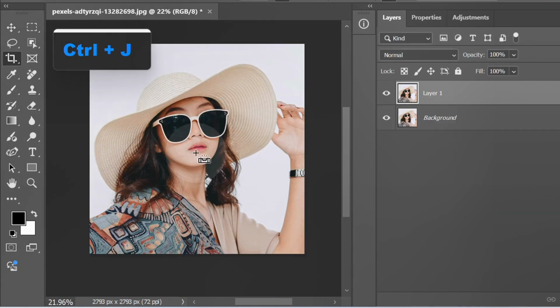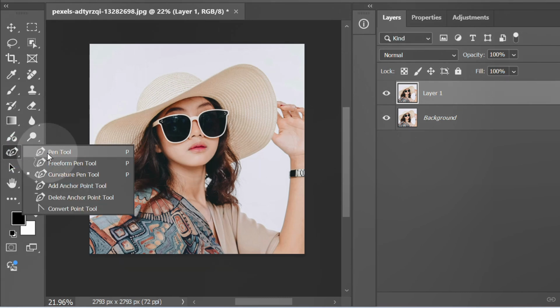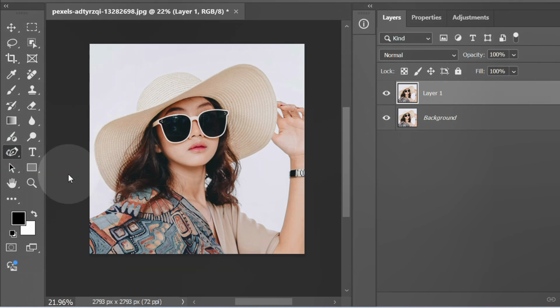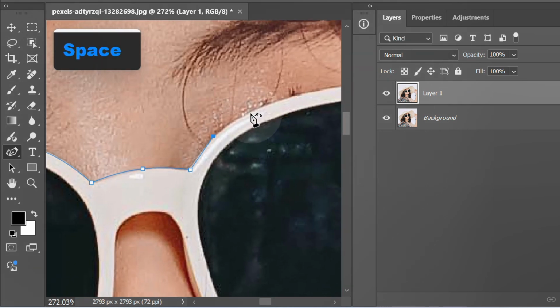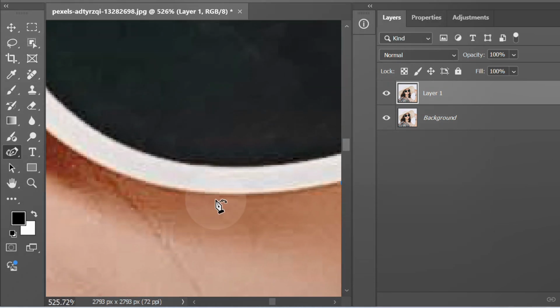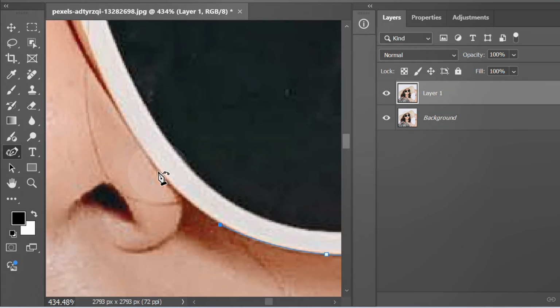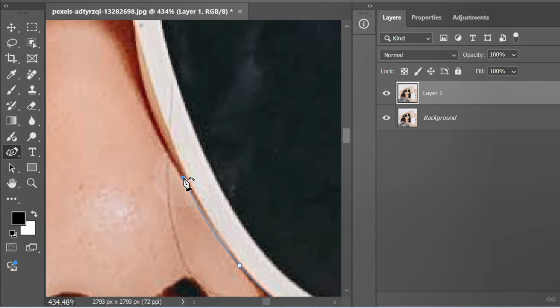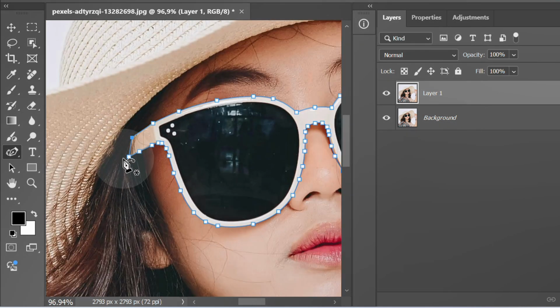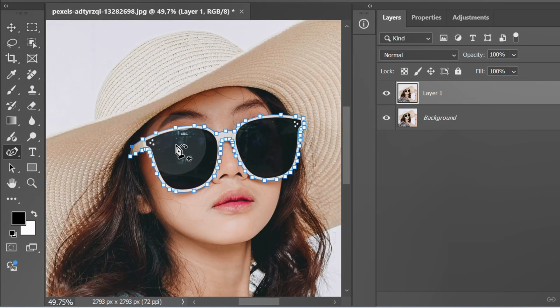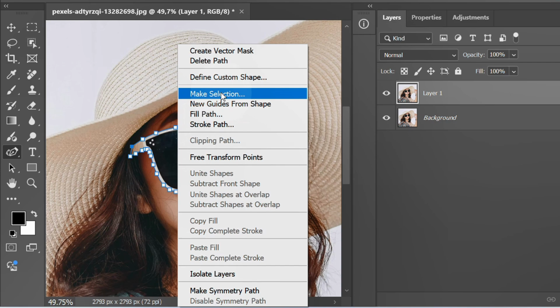Press Ctrl-J to duplicate. Next, select Object. Here I use the Curvature Pen tool to select in detail. After the path is closed, right-click and make selection.